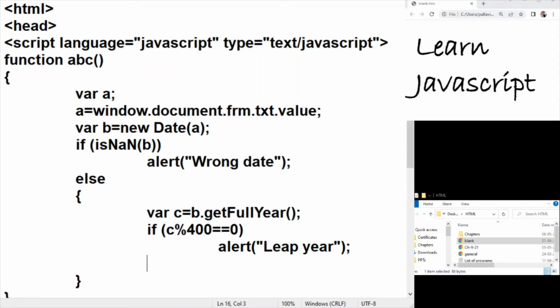Now, if it is not divisible by 400, and if it is divisible by 100, then it is not a leap year. So I'll have to add one more condition on the same lines for 100. I'll say if it is modulo divisible by 100. See, it was not divisible by 400, but it is divisible by 100, then it is not a leap year.